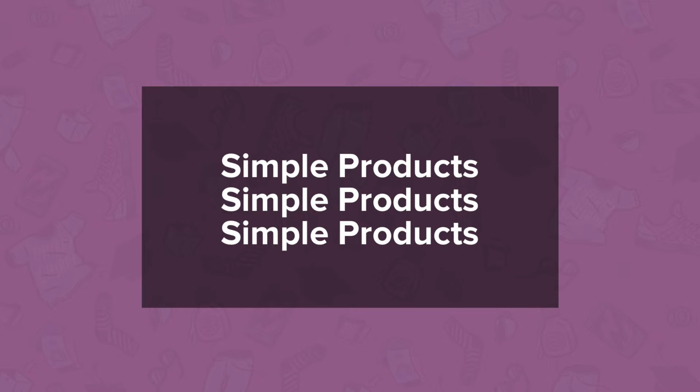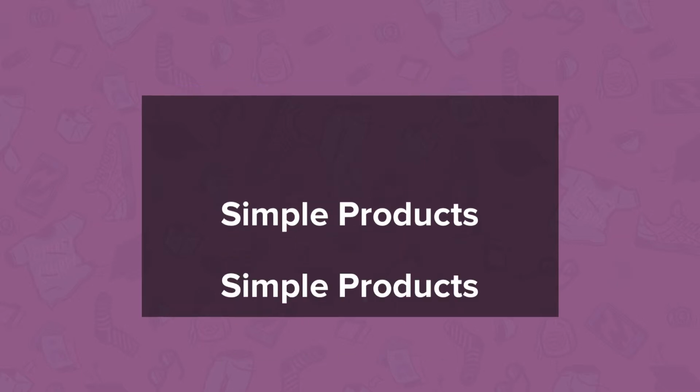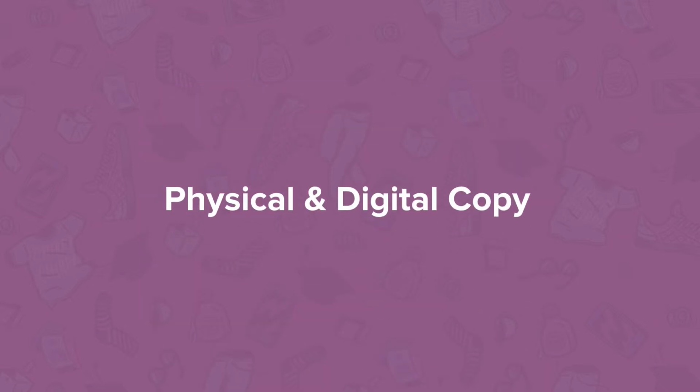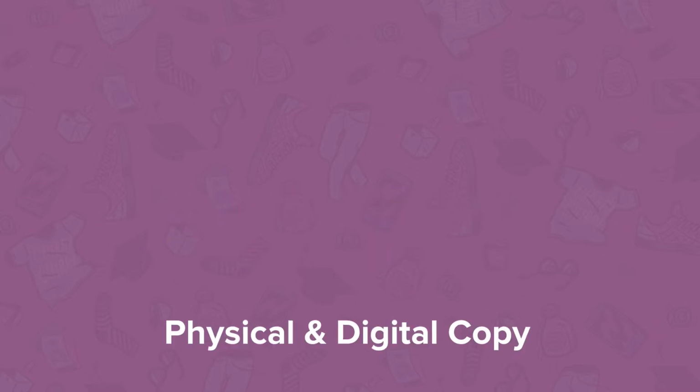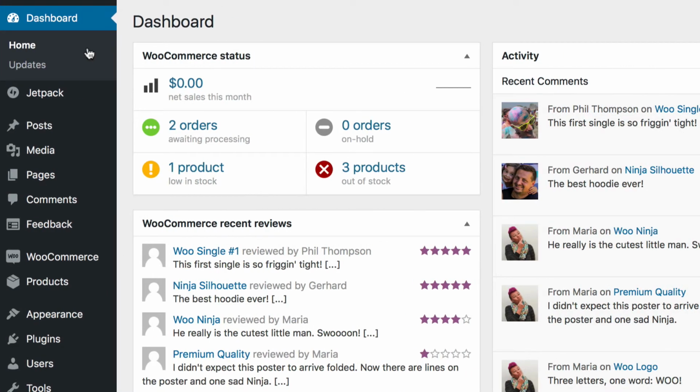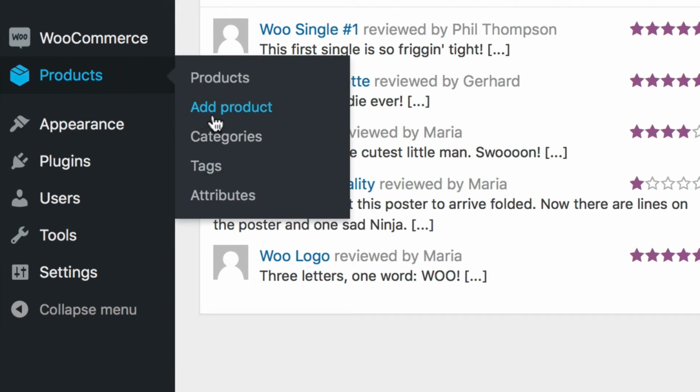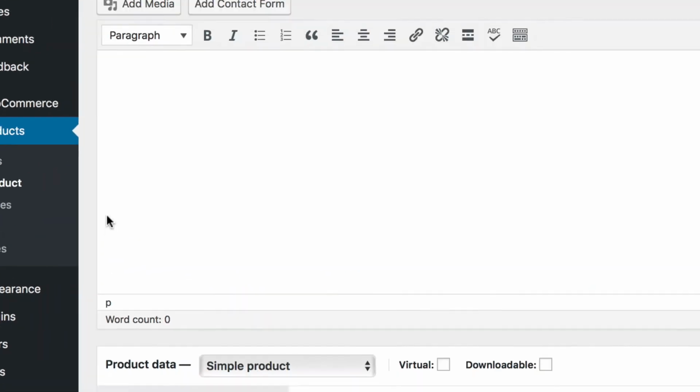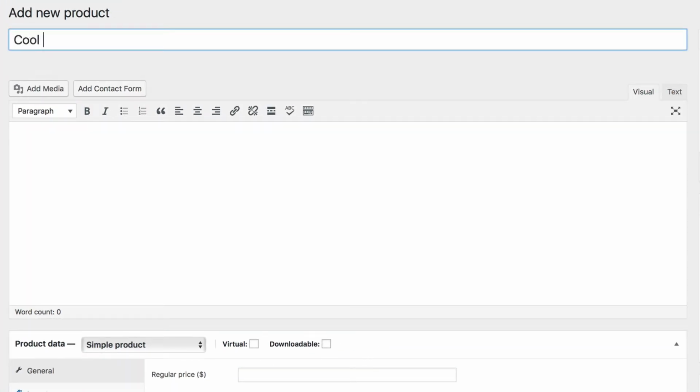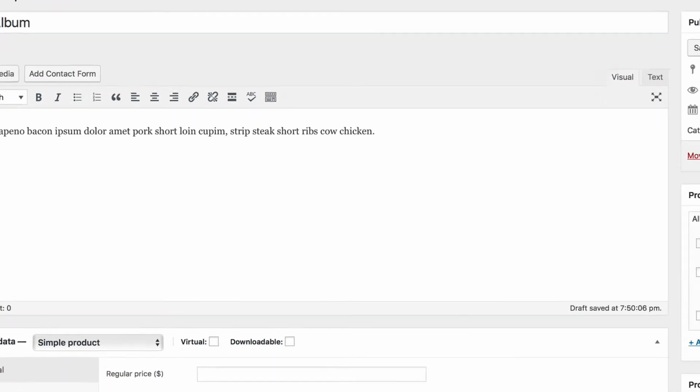You'll first want to create the products you want to group together before creating the grouped product. We've already created 2 simple products for ours, one for the physical album and one for the digital album. Now, let's add the grouped product. Head to Products, then select Add Product. Like with a simple product, fill out the usual details, give it a title, write a description and short description.